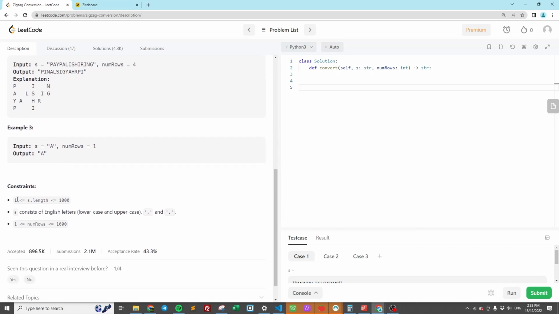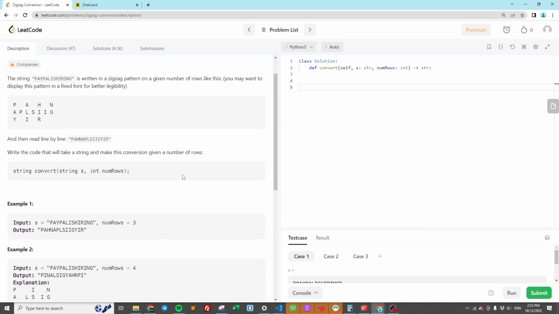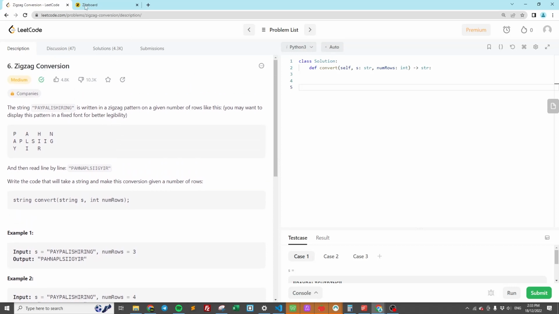For our constraints, we can have a string length of 1 to 1,000. As you can see, we had 1 here. It's just going to have English letters and characters like that. And then we can have 1 row as our minimum. So those are some constraints to consider for our base cases. So let's get into doing some whiteboarding.